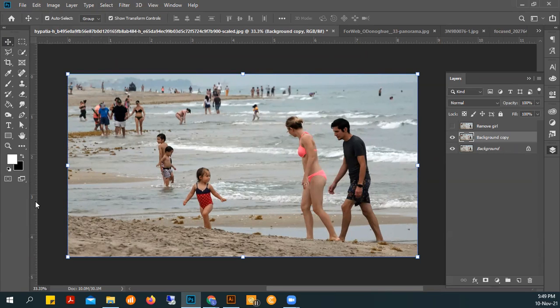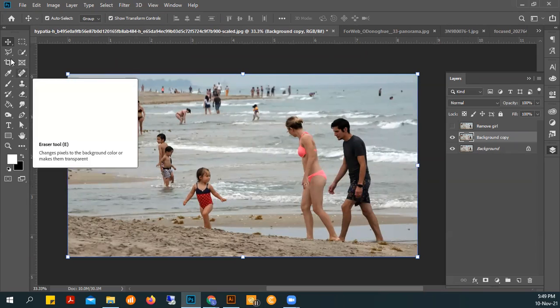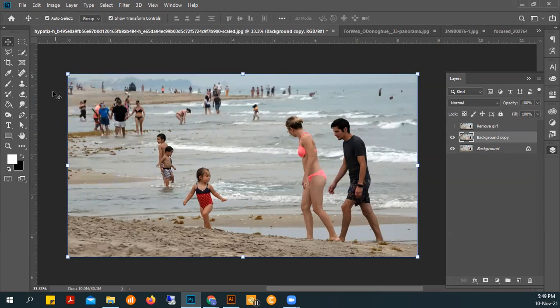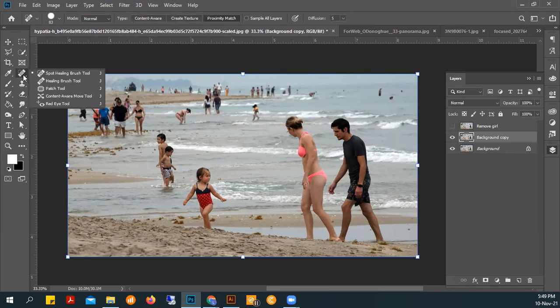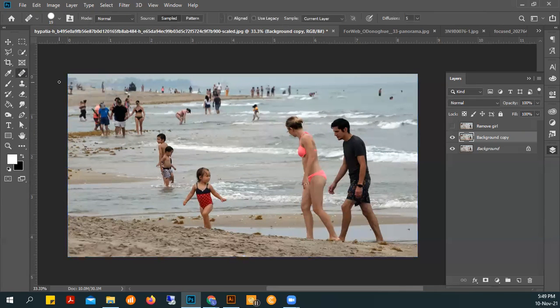Let us now use one of the tools that are available in the new versions of Photoshop. And that's a bit more intelligent and intuitive to use. And that is your content-aware tools, right? So let's first start with the healing brush. You know what? Let's start with the spot healing brush.